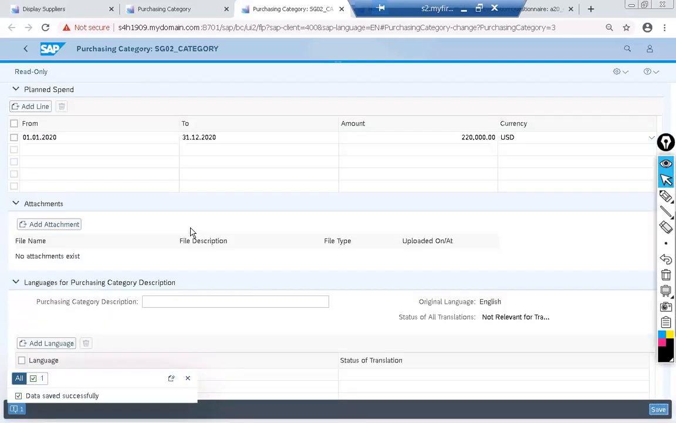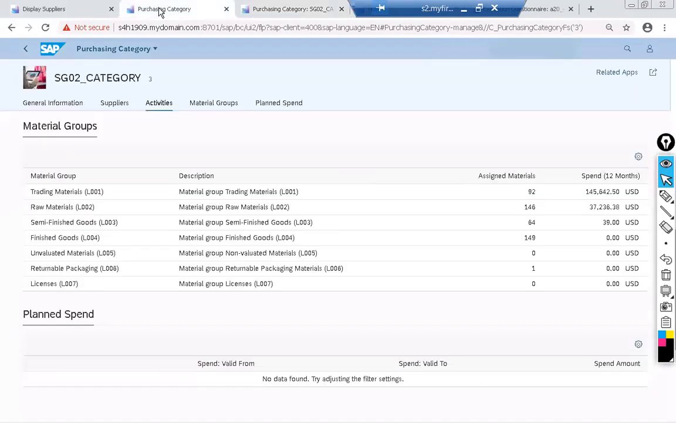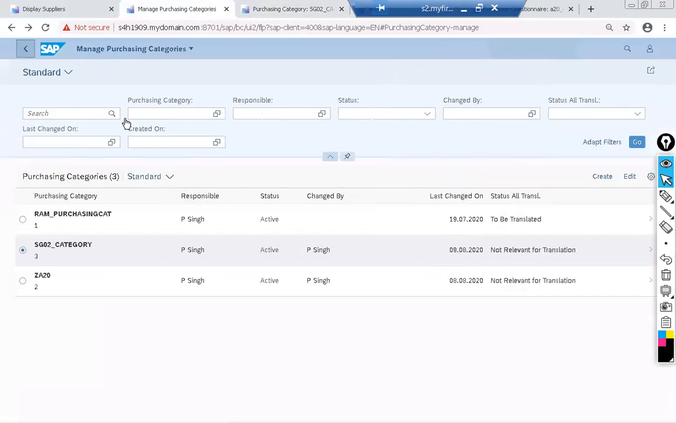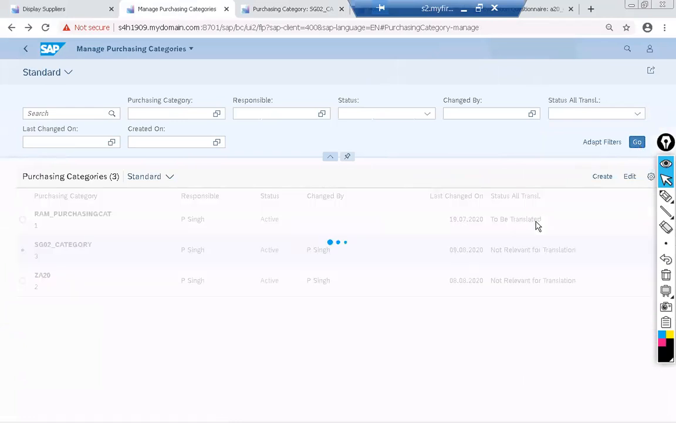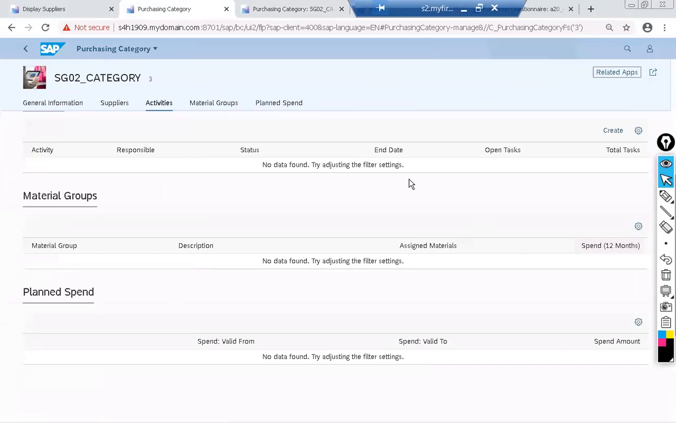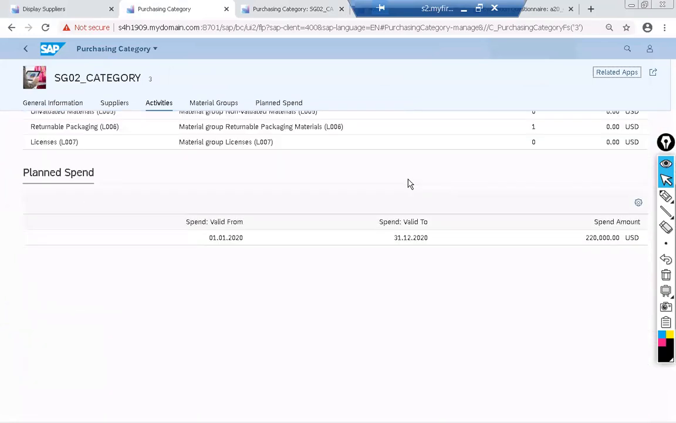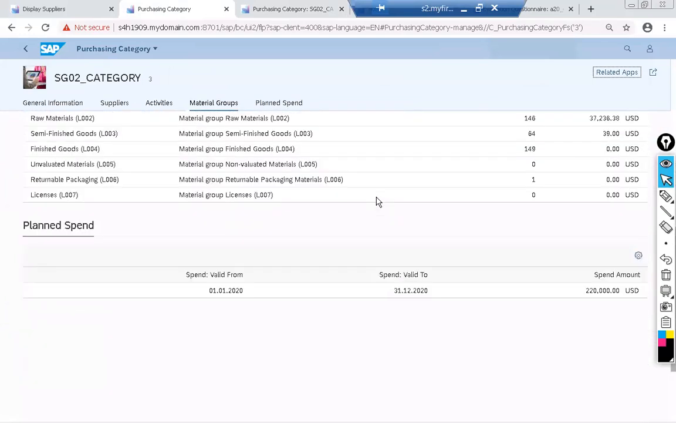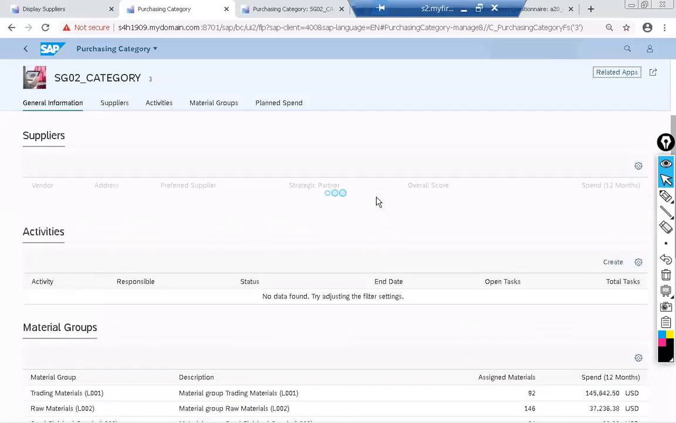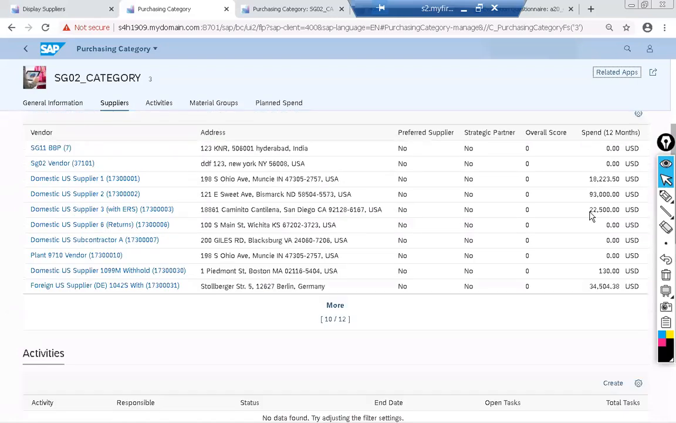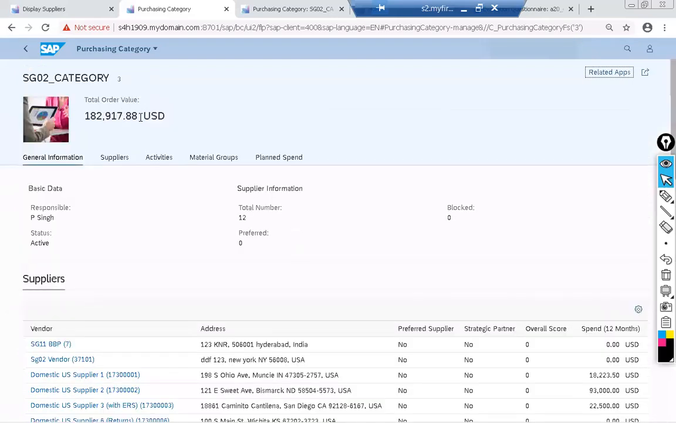Saved successfully. And then we can go again into the purchasing category. Now here you would also be able to see your plant spend. This is the plant spend of 220,000 USD, and the spend you have already done is showing at the top: 182,917 US dollars. There are multiple analytical applications available which show the comparison. All the analytical applications show analytical graphs based on different purchasing category comparisons.